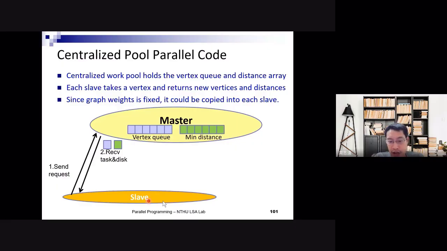It depends on the evaluation result. Okay. So anyway, it's the same as before. We will keep repeating this slave and master communication until the vertex queue becomes empty. Okay.